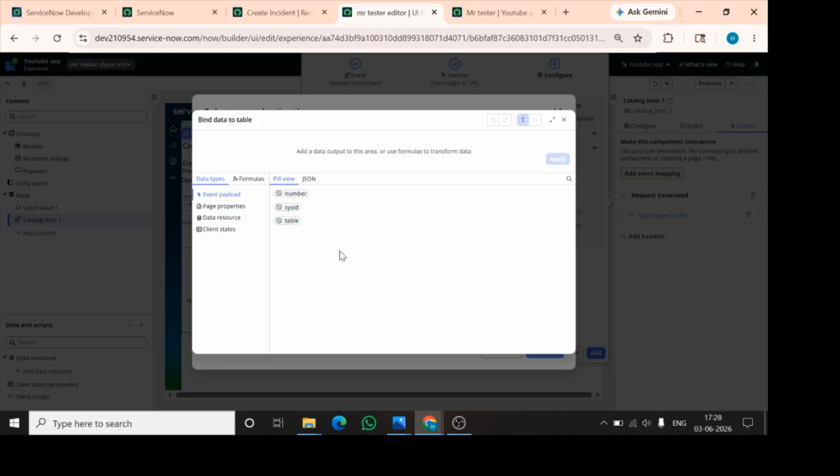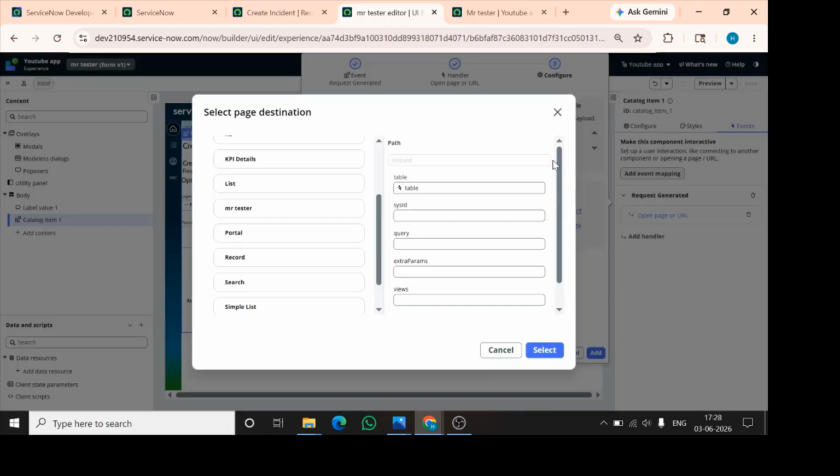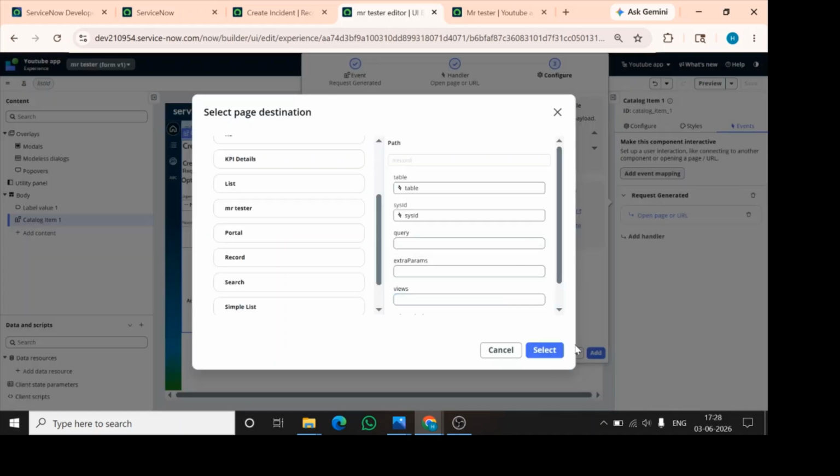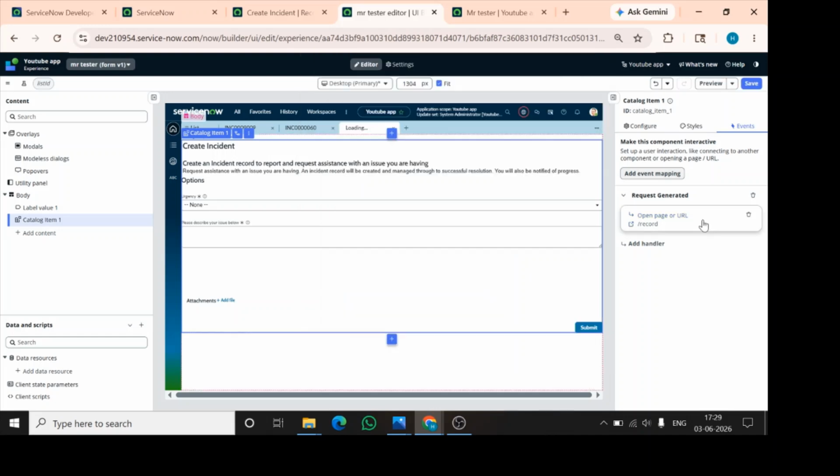Let's say your catalog item's record producer is creating an incident record. In the table you will get incident, and in the sysid you will get the record sysid, which is generated after submitting the record producer. We need to bind this with our page, which will show the generated record. This is the id, we have to add this id. Other things we will leave as they are, and add. This is done. Whenever we submit, we will be redirected to this page.